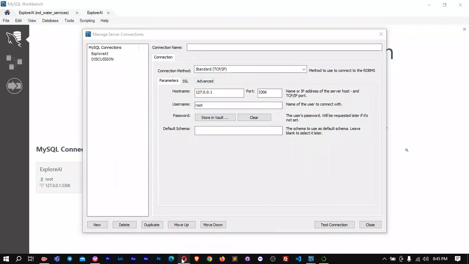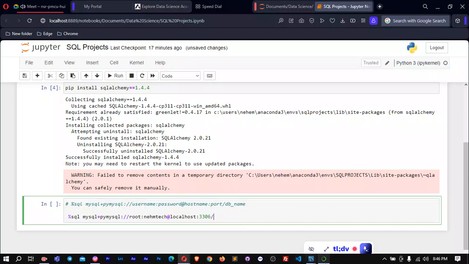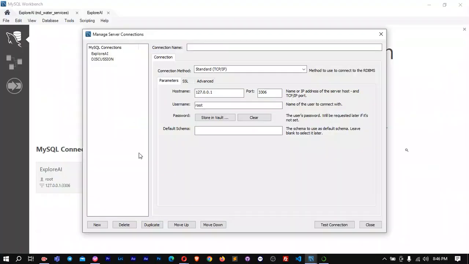1306. I think I've crammed that one. 1306, so it must be 3306. Yes, 3306. Thank you so much for that. 3306. And then the database name. And the database name it is here.